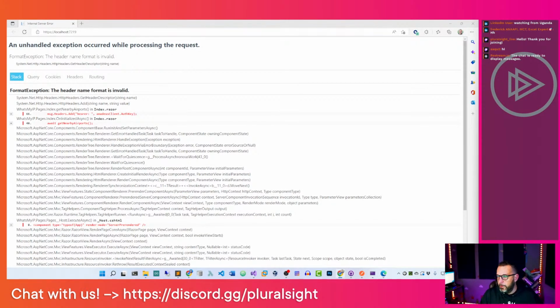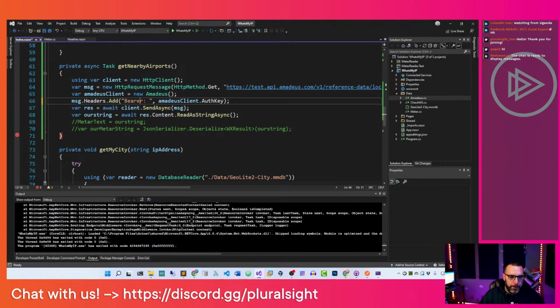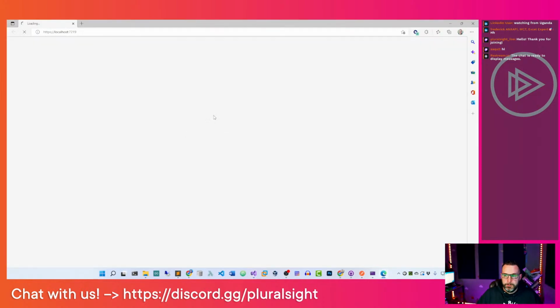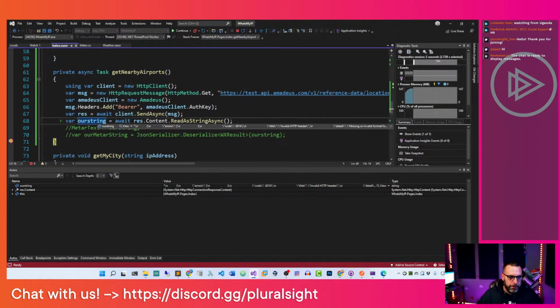Nope. HTTP client. Oh, I need to capitalize that. And send it like that. That's how we can send that little bearer token. Now we should be here. Still invalid HTTP header. So just jump into that API Explorer really quick.